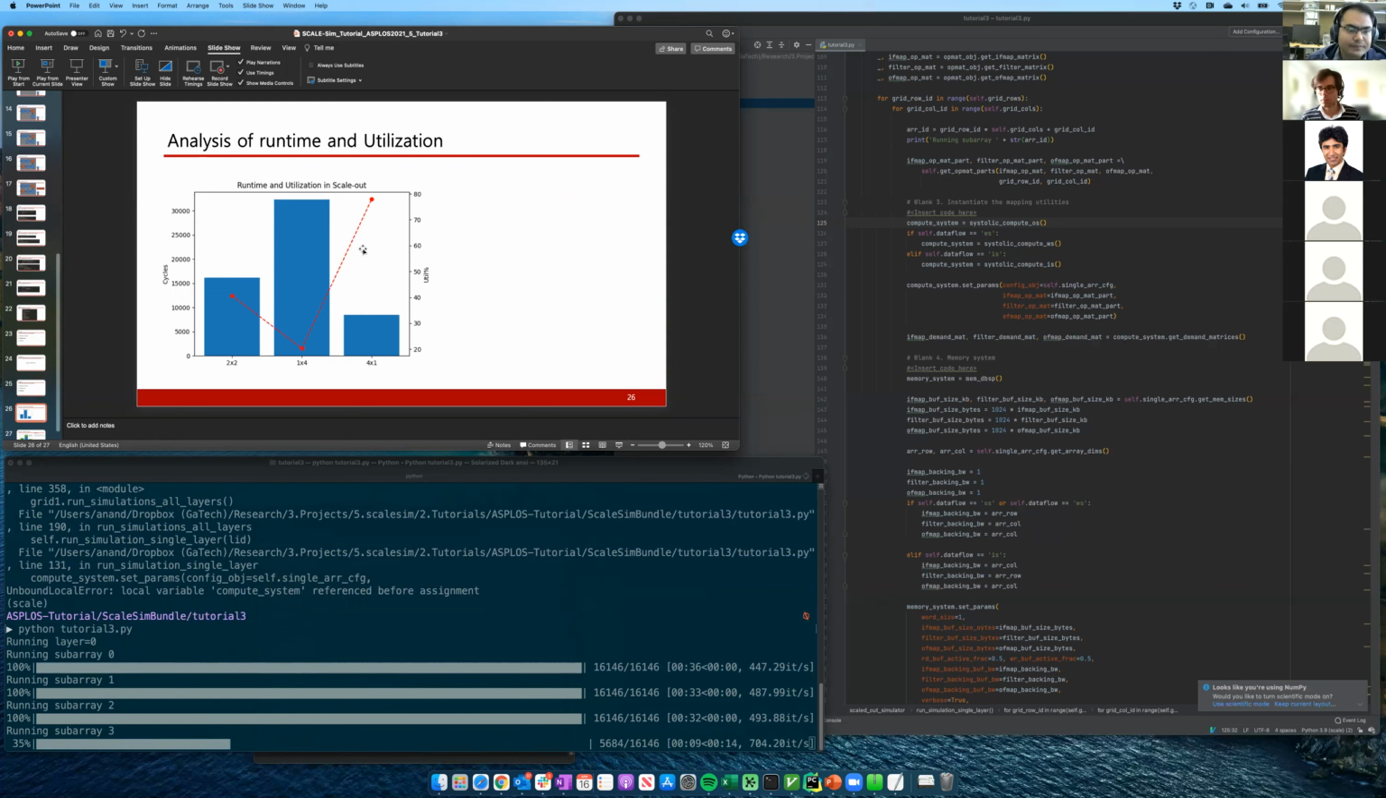Yeah, I couldn't follow that the red one is actually the utilization. Yeah, it's totally my mistake. I should have put the legends over here. But thank you for bringing that to my notice.